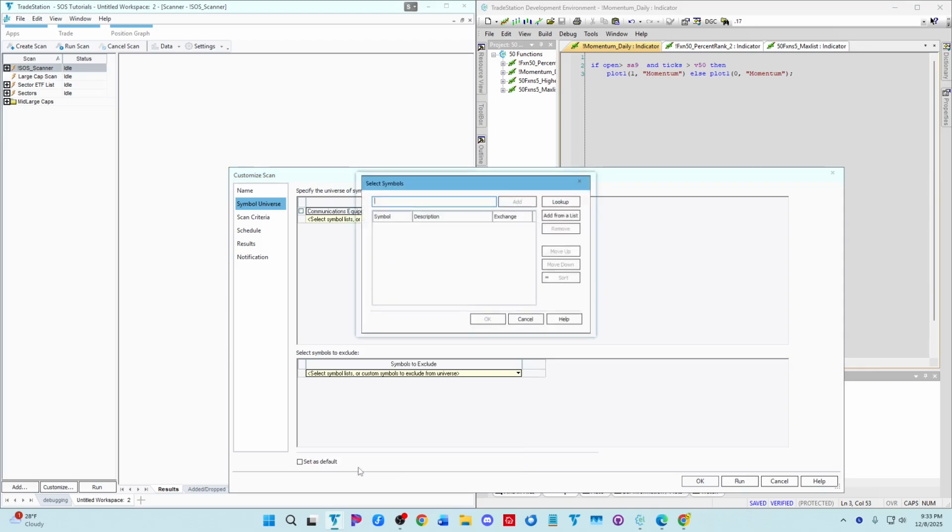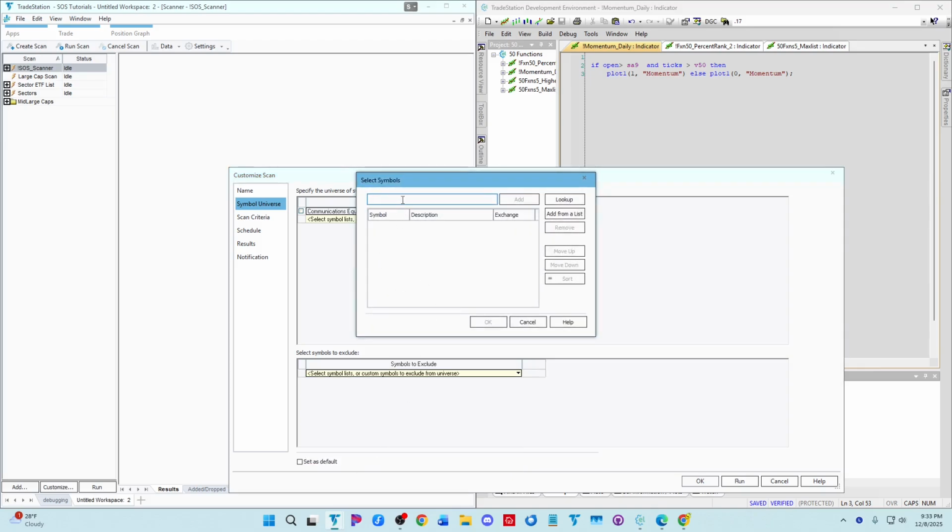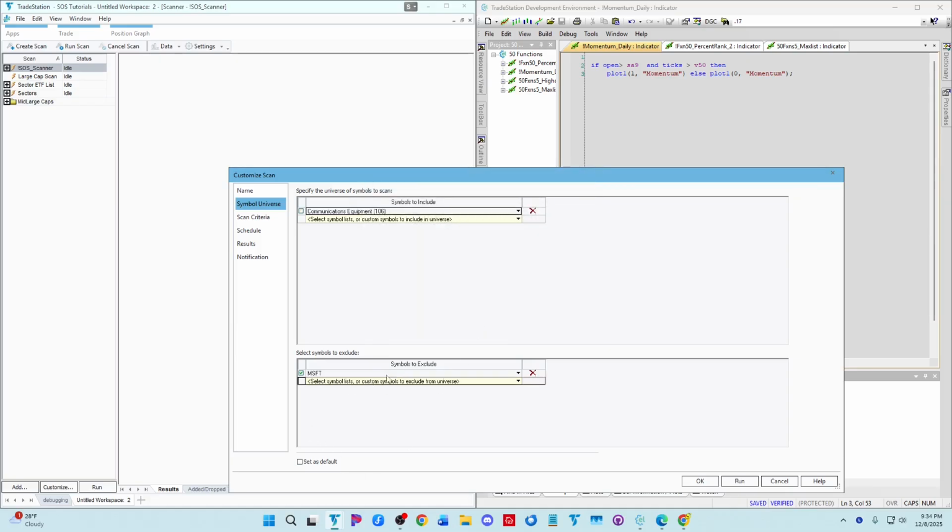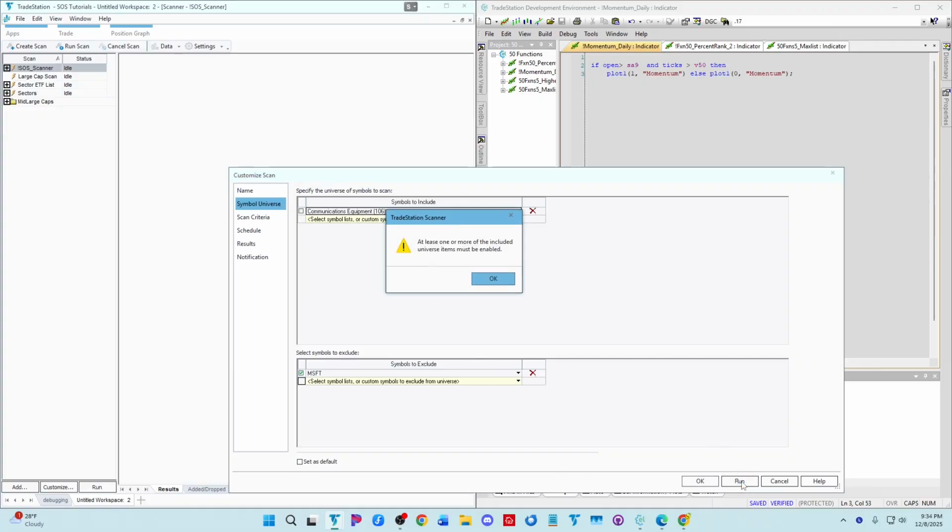Or you can come down here and manually enter symbols. So we might want to exclude Microsoft if it happens to show up in that group. So we'll click OK. We'll make sure that under communications equipment Microsoft doesn't show up in our total symbol list. Now we're going to click run, and when you click run, it says what?